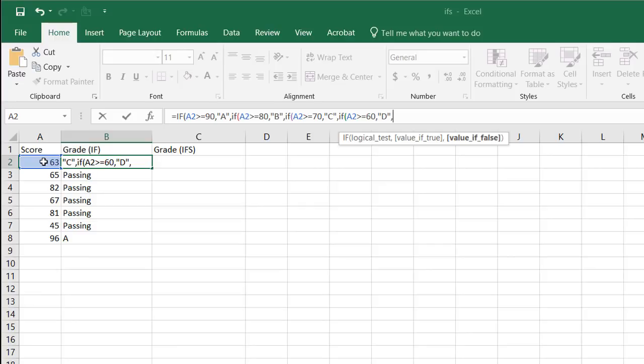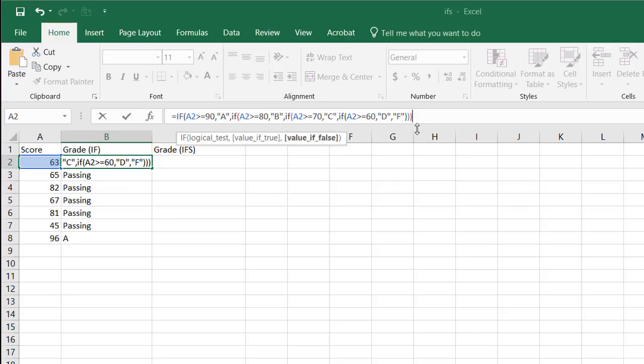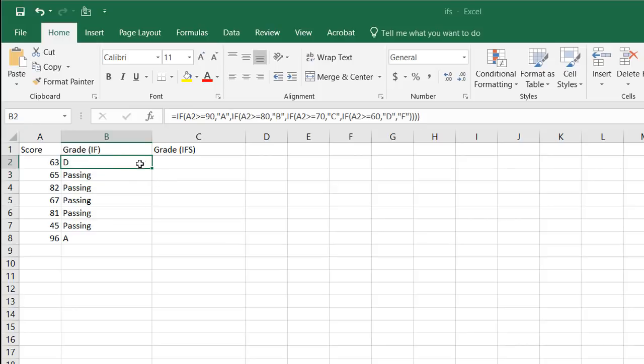Now, the end of our nested IF statements will be the final result when all the other logical tests don't get met. So that's going to be our last one here, and this is going to be F. I have to close off the parentheses. You'll notice that as I close off parentheses, it matches the color of the one it's closing off: that one's green, this is purple, that's the red one there, and that's the black one. Press enter, go back to the cell, and double click the fill handle, and it brings that formula all the way down.